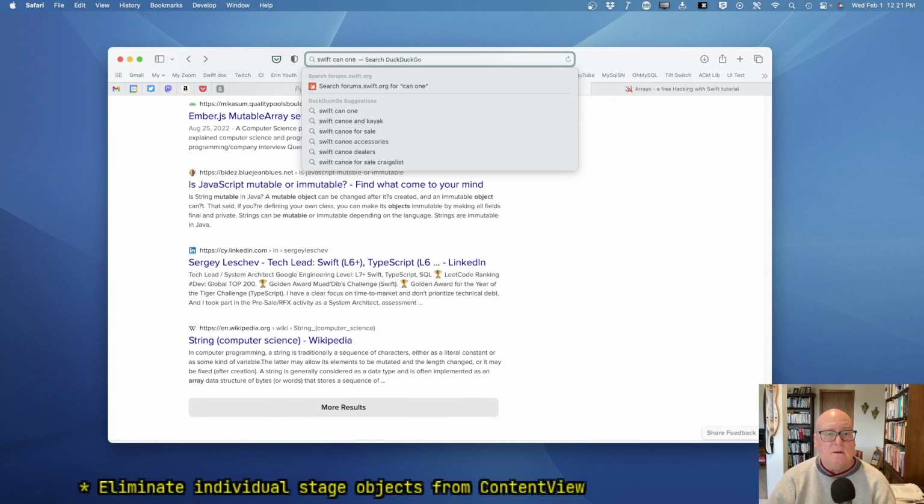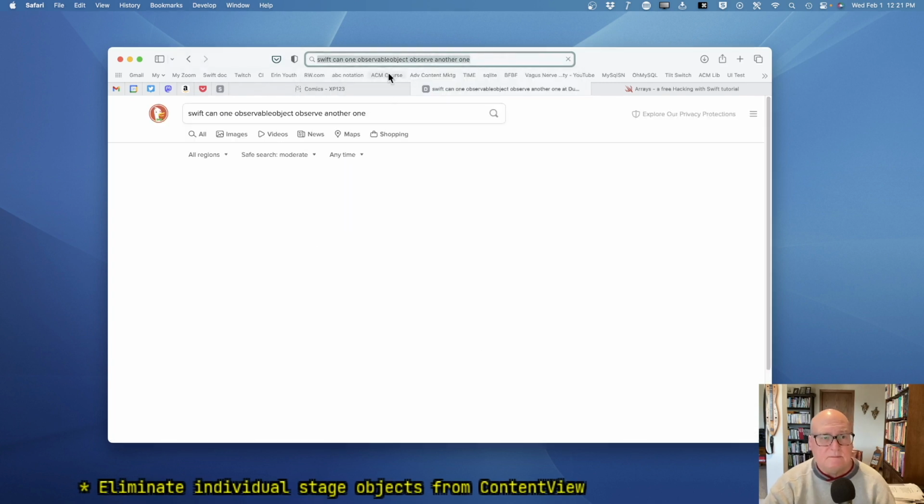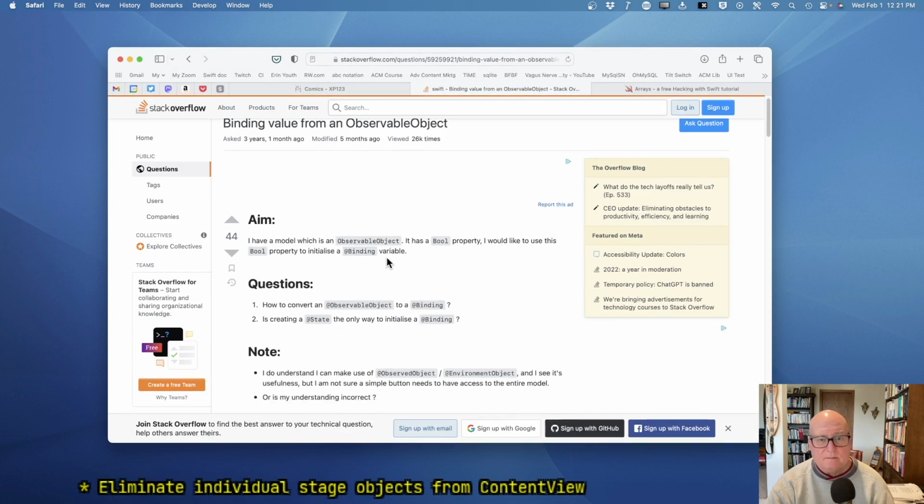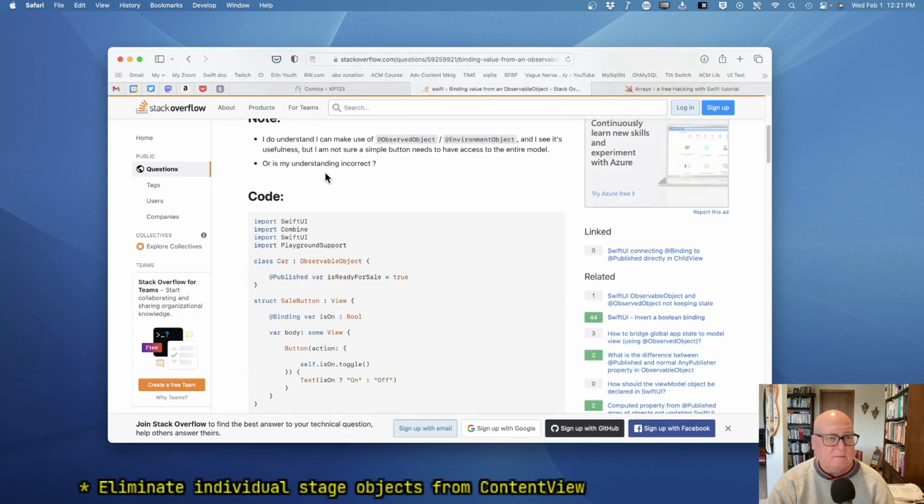Can one observable object observe another one? Something like that. Finding value from observable. Nope.